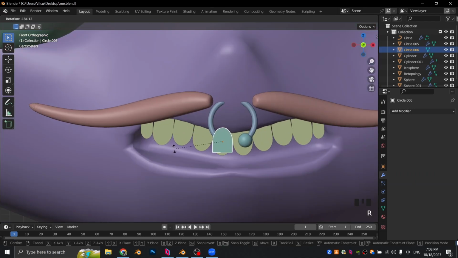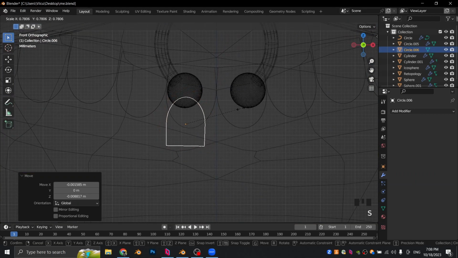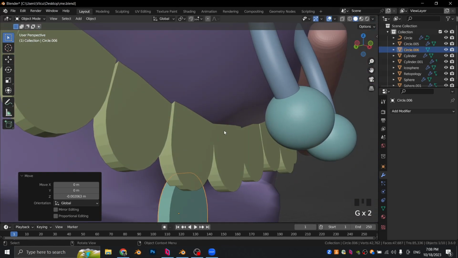Then select that tooth and rotate it to make the bottom part. Repeat the same process to make the full teeth.